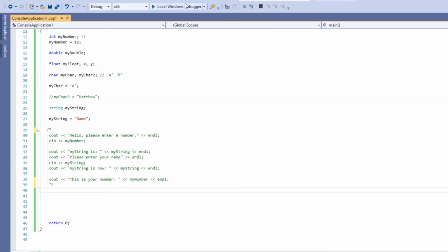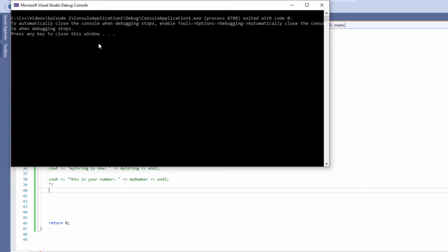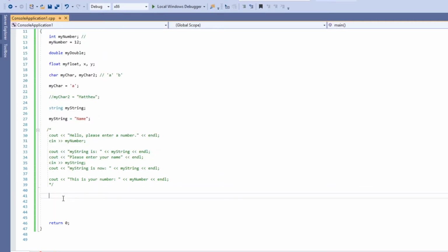Alright, so now if you try to run your program, it's not going to actually do anything because all of this is just commented out, and just to show you, it's going to pop up, and nothing's going to happen. It's just going to be at the end. So press any key to close this window.